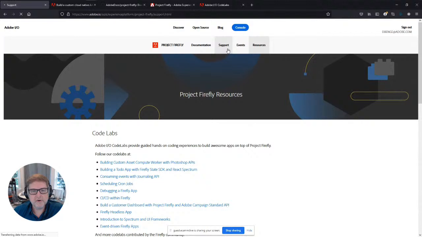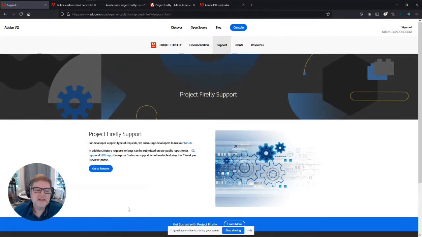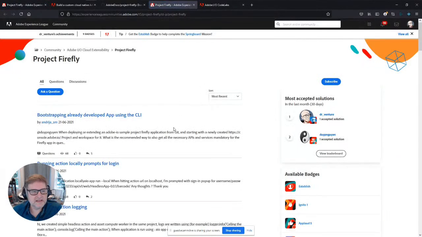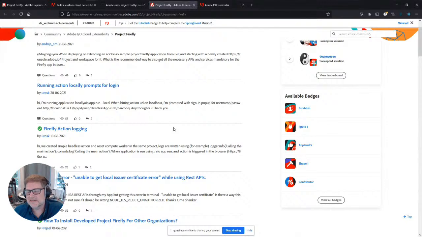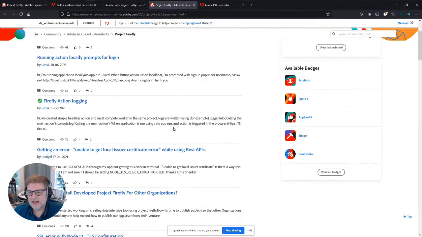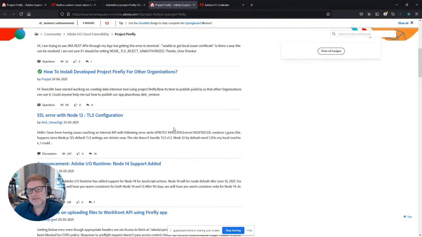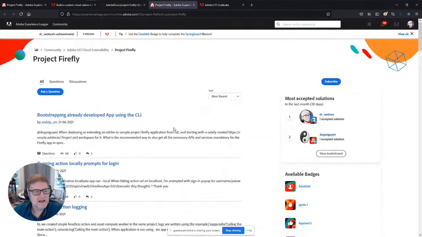So I'm going to go over to support real quick. Support is listed here. When you link here, this will take you over to the Experience League. I'll just flip to that tab since I have it open already. So Experience League is our forum. It's provided to us by Experience League. And in this forum, you'll find questions that have been asked before. There's a lot of great historical data in here. And our team basically watches this channel constantly and tries to answer questions immediately.